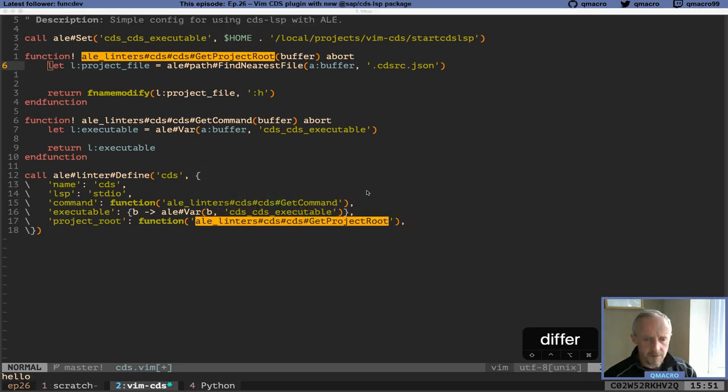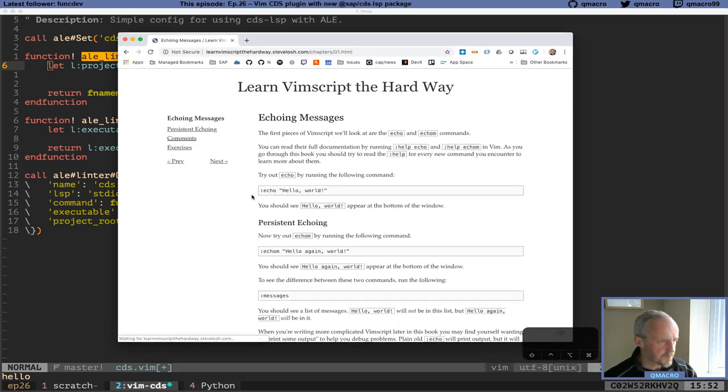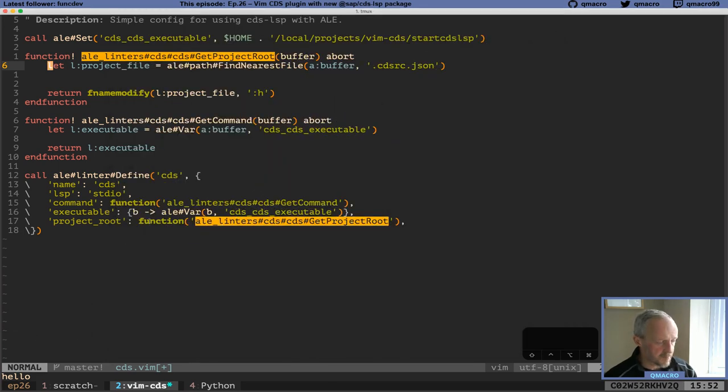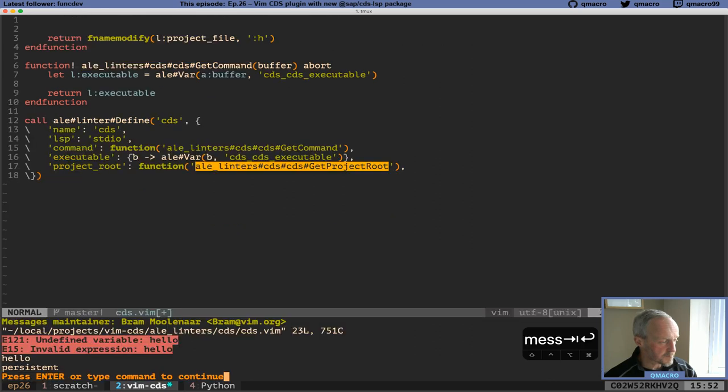Vim, echo m. Move that there, echoing messages. Echo m, persistent echo, that's right, persistent echo, bottom of the window. Okay, yes, that's right. So if I say now, echo m persistent, yeah, hello and persistent. So those are the ones that have been put there through echo m, I guess.